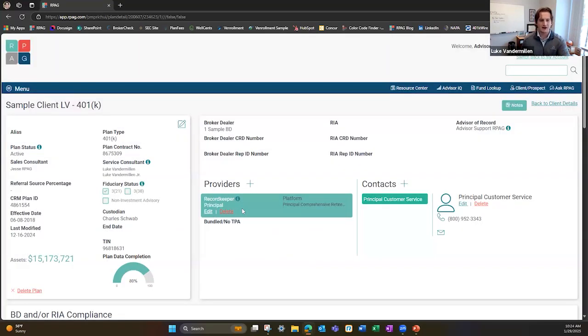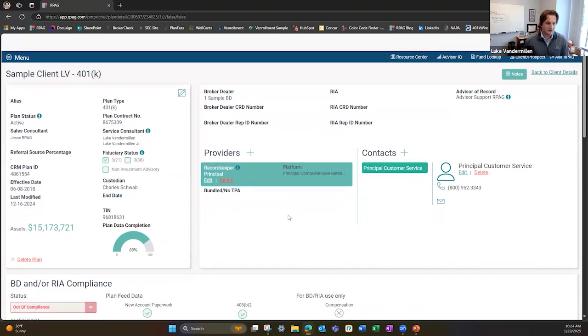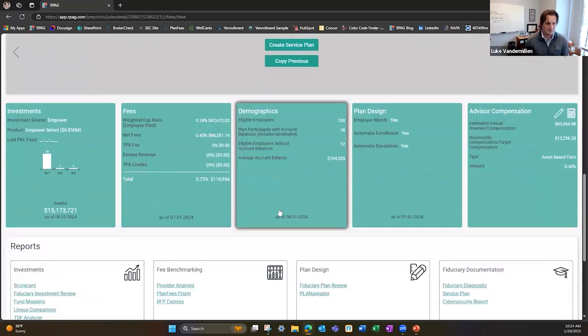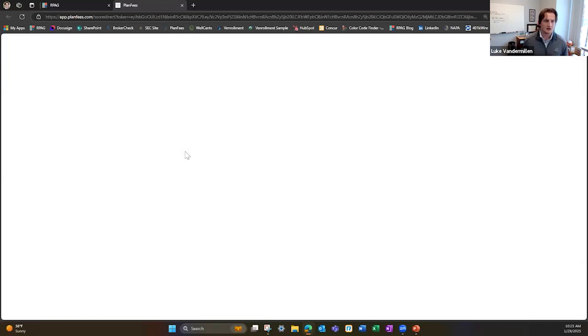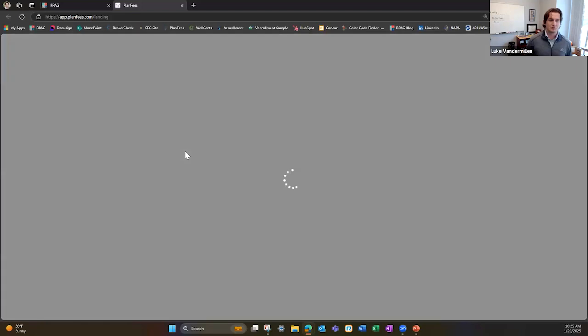I can see who our record keeper is, who our relationship manager is at that record keeper, and all of that fun stuff. So what I'm going to do here is actually scroll all the way down to the very bottom of our screen here, and we'll see a list of reports that we can utilize for this plan. Everything from investments to fee benchmarking to plan design and everything in between. What you'll notice here is under fee benchmarking, there's a Plan Fees Prism button. And if I click on Plan Fees Prism here, it's actually going to take me directly to the Plan Fees Prism platform to run this report.